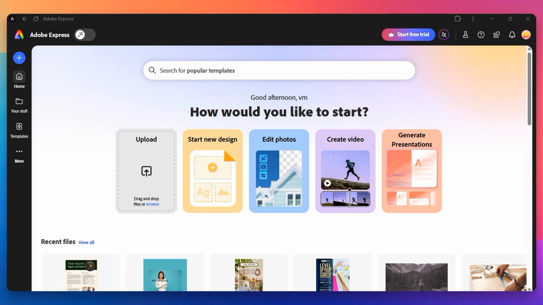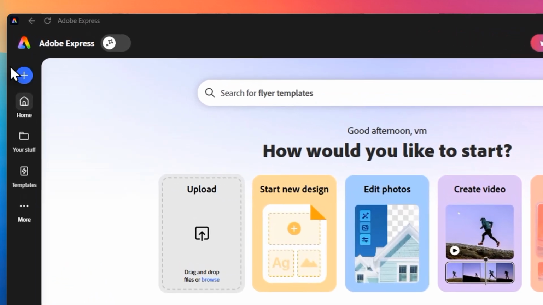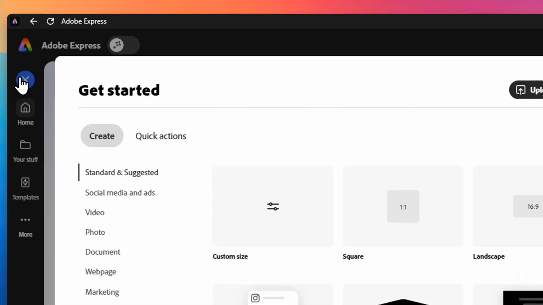To get started, you first need to head over to the Adobe Express homepage on your web browser. Once you are there, look for the large plus icon, which is usually located prominently on the screen. Clicking this button opens up a variety of options for starting a new project.